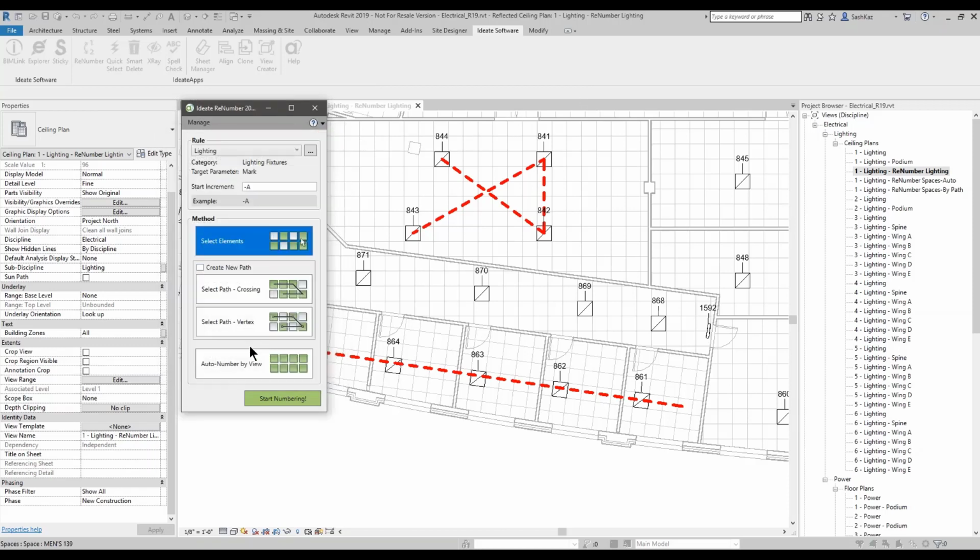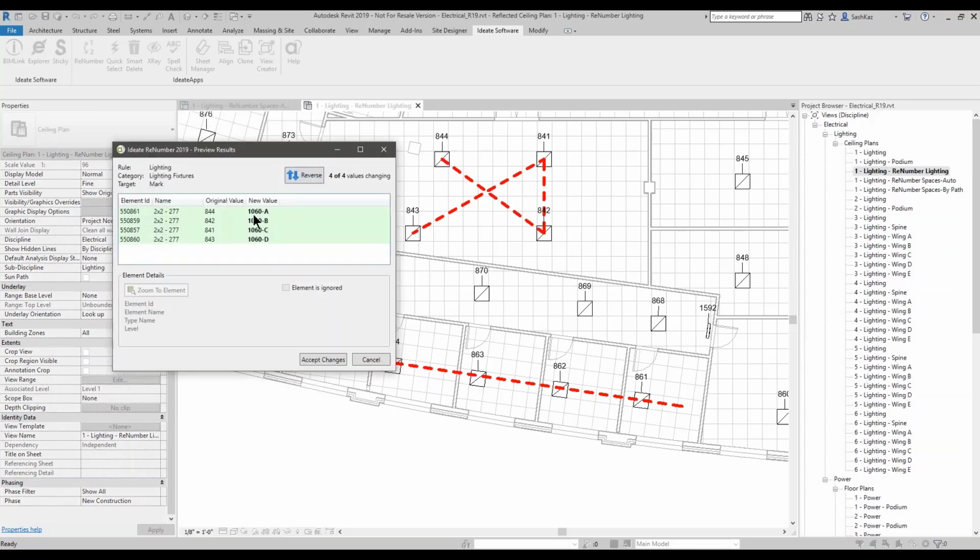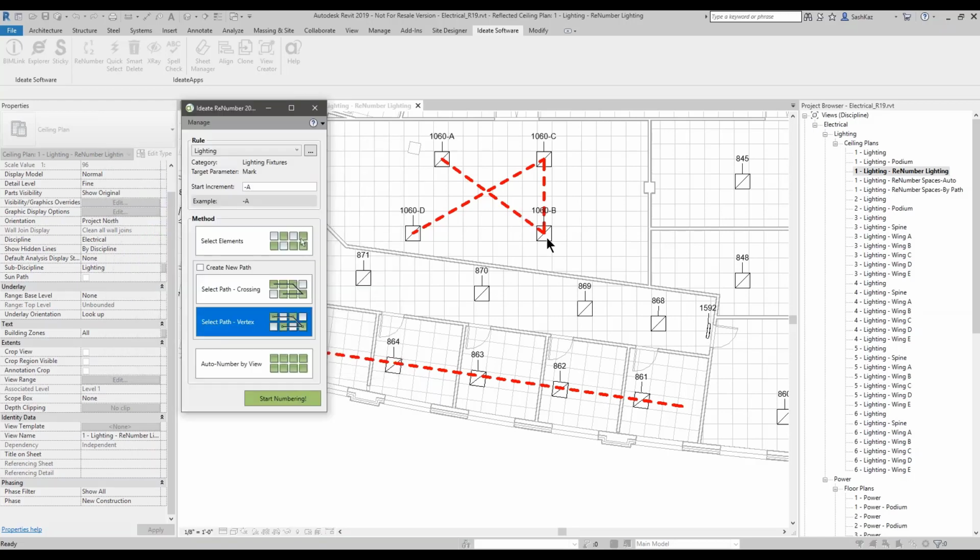Since I already have a couple paths here, I'm just going to show you the vertex method maybe to start with. So let's just go ahead and do that. I'm going to hit start numbering, and I'll pick maybe this first one over here. And you can see 844 will become 1060A. So we're going A, B, C, and D. Pretty easy. And again, this is going to increment per space. That's basically what this means over here. So I just wanted to point that out.